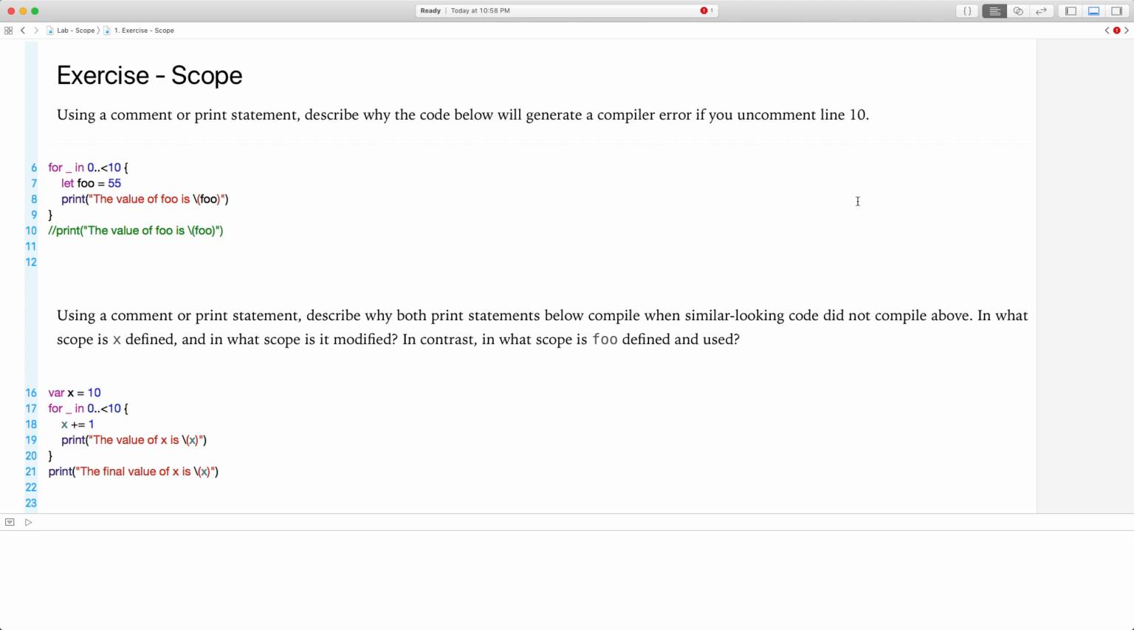Hi everyone, today we're going to be looking at chapter 3.4, variable scope, in the App Development with Swift textbook from Apple. Okay, so let's go ahead and get started here.